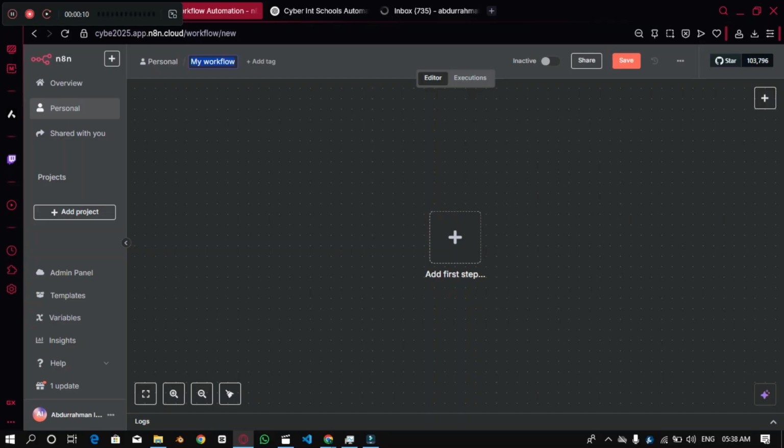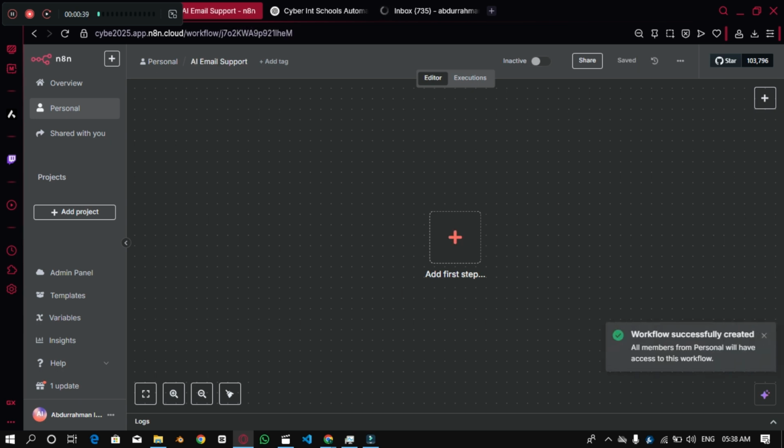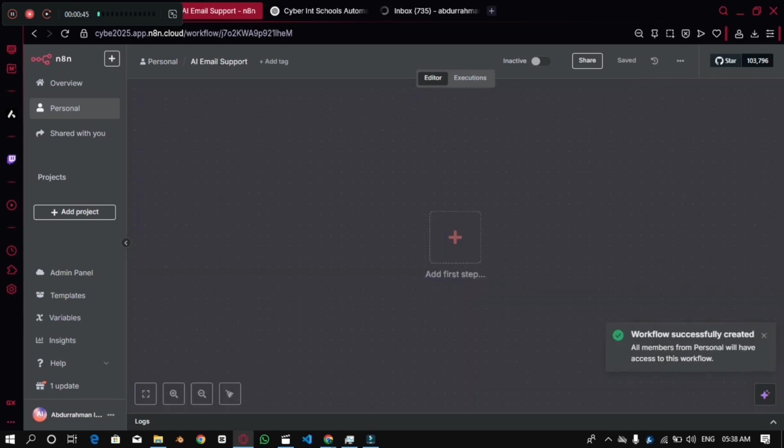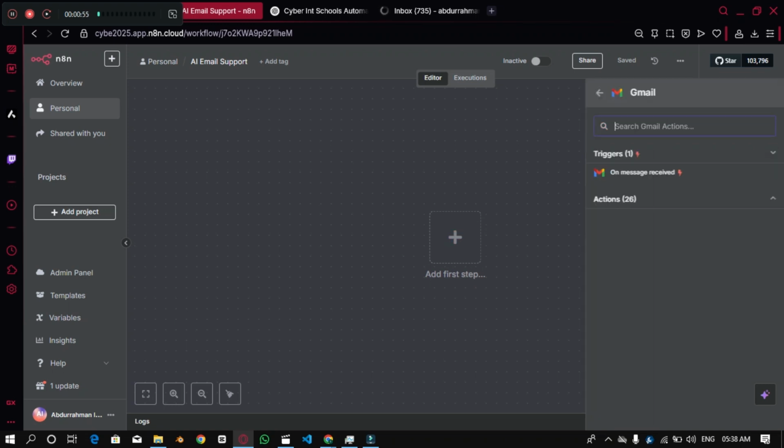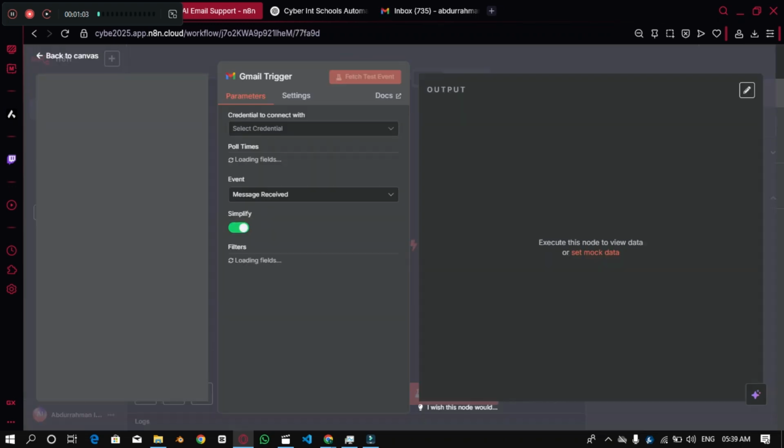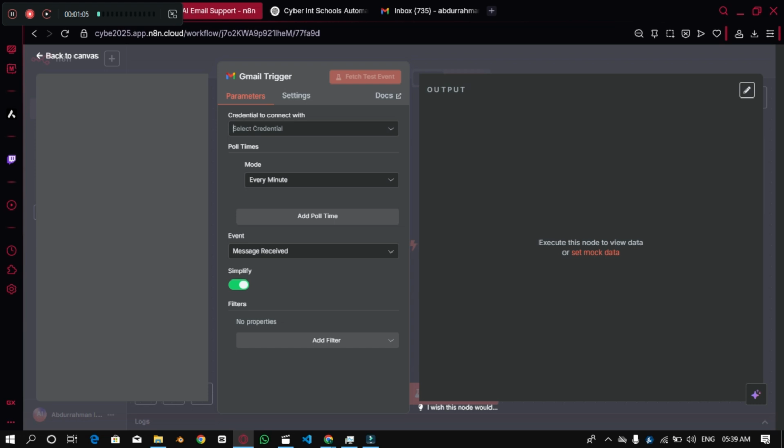Let's quickly move to n8n and create a workflow. We can rename this workflow. I rename it AI email bot. We'll create a new node, that is Gmail, on message received. We'll connect it with our credential.